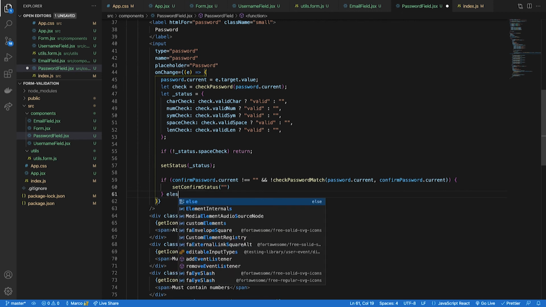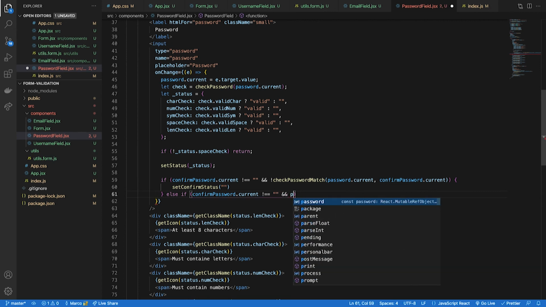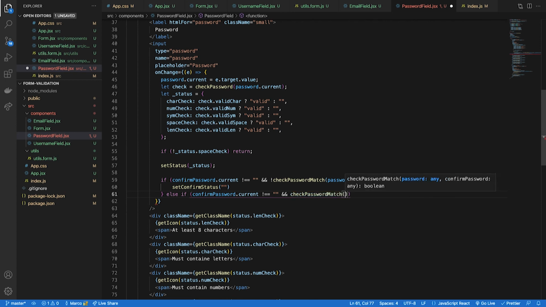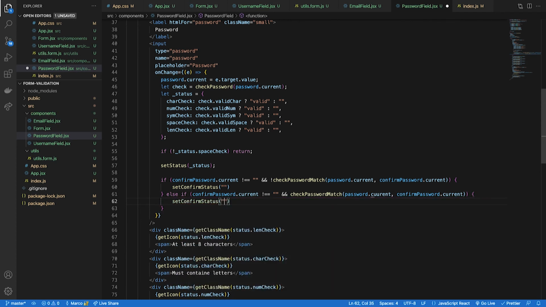I can even put an else if. There's another condition. So again, there must be something inside the confirmPassword.current, because if it's empty, I don't care to check. I know it's not going to match. And if they do match, so checkPasswordMatch, of course, again, this is password.current, this is confirmPassword.current. If they do match, I change the confirm status again. This time it is valid. Okay.